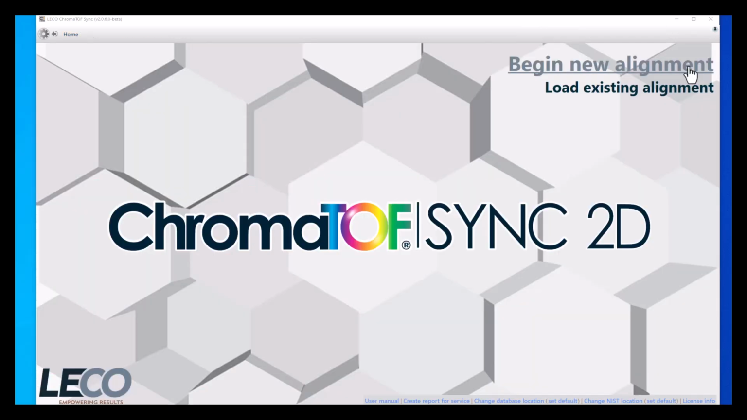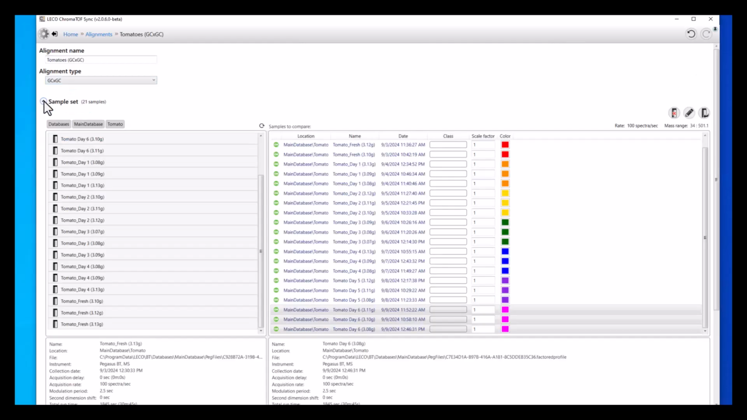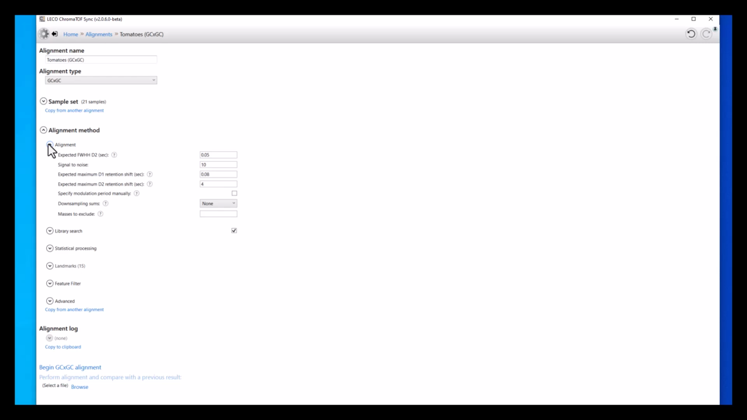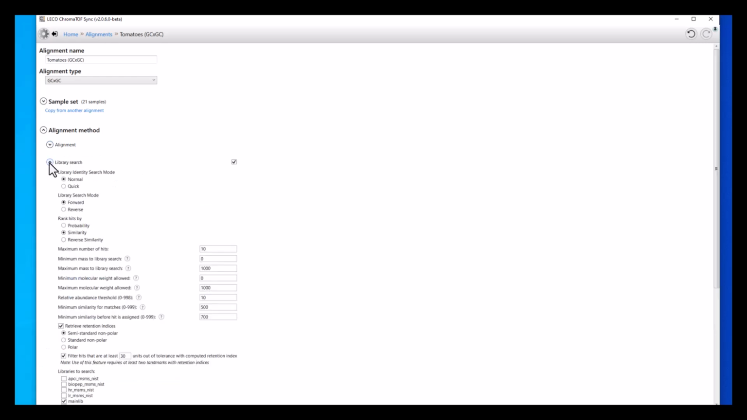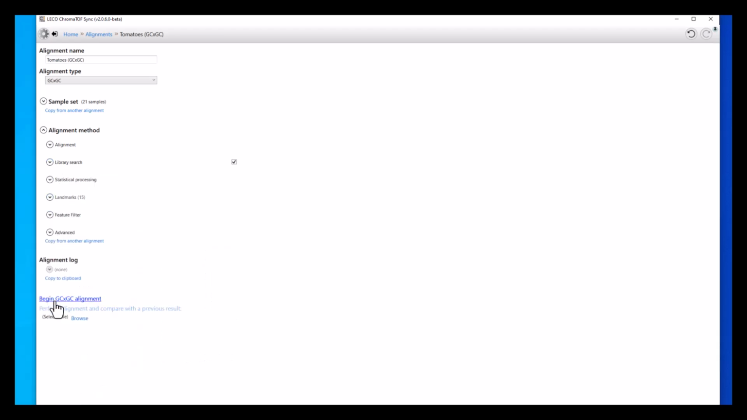Getting to this combined feature table is straightforward with a familiar data processing method. We start by creating a new alignment method in the ChromaTOF Sync software. We specify the alignment type and then select the samples to process from our ChromaTOF database. Then we set the data processing parameters like peak width, signal to noise, and expected retention shift. The library search parameters and retention index landmarks can also be entered before clicking Begin to start the data processing.